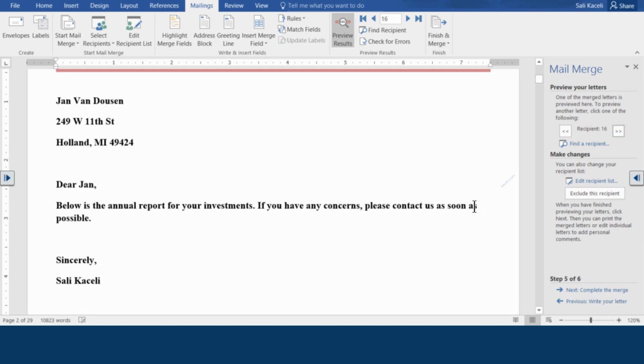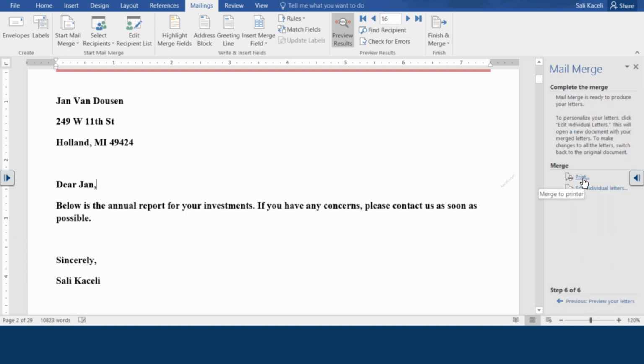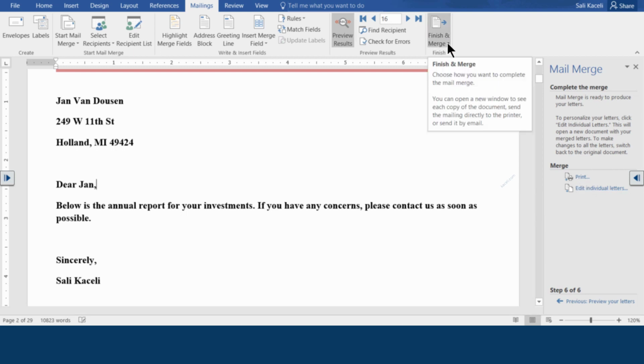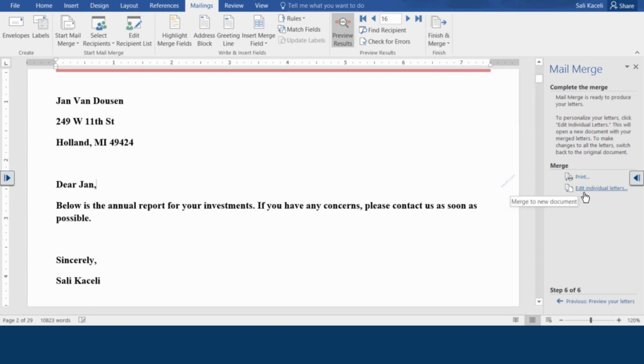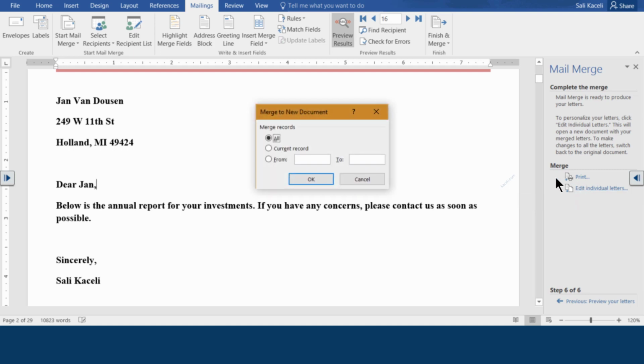Now, a lot of people stop here, but you need to finish to complete your merge. You can click here under Complete Merge, and then you can either choose to print them or edit individual letters. Notice there's also a Finish and Merge option on the top here as well. In my case, I usually prefer to edit individual letters. And then I'm going to choose all of them.